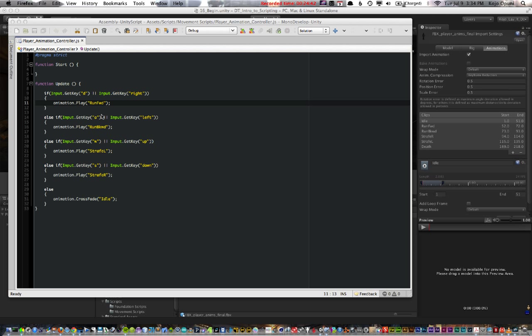Else if that's not the case, if you press A or left, animation.Play run backwards, so you reference the run backward clip. Else if W, up, play strafe left, reference that, strafe right. If none of these keys are being pressed, else animation.CrossFade idle. So you may think, why don't you just put animation.Play, in parentheses, quotation mark, idle.